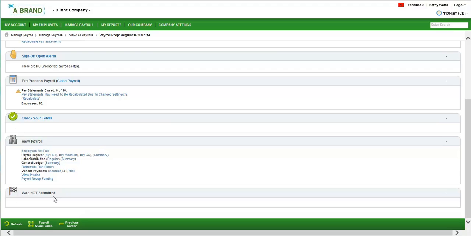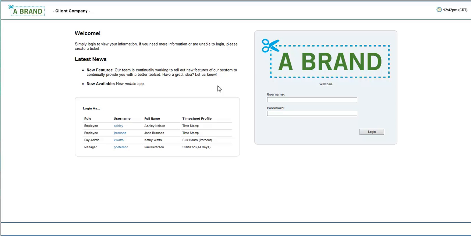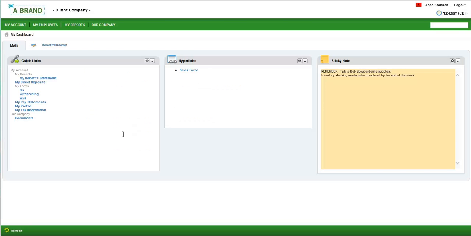So now that we've completed the processing of our payroll, let's go ahead and take a look at the employee self-service functionality. I'm going to log in as an employee, and the first screen that we come to is his dashboard. Remember, each dashboard can be configured for each individual employee's needs. In this case, the dashboard is set up for his employee self-service functionality. An employee can have access to a number of different items within their employee self-service portal.